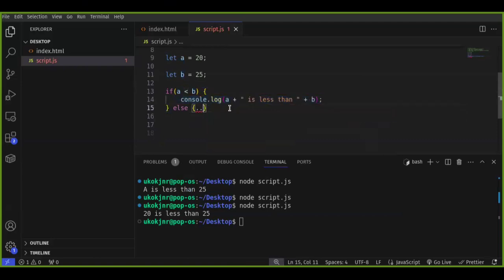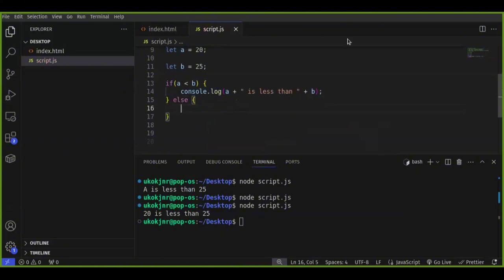Does that make any sense to you guys? Or is there anybody that's confused already? Very confused.